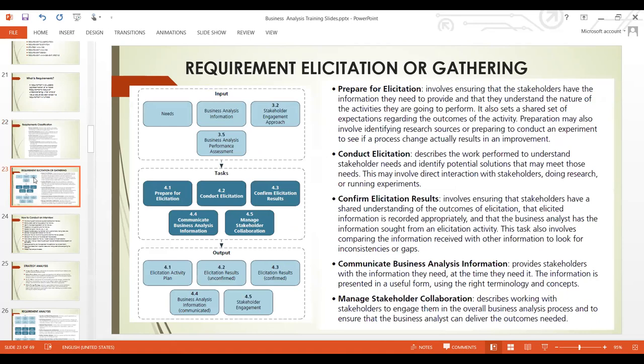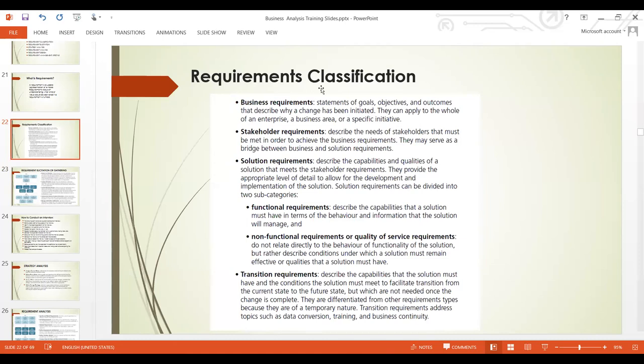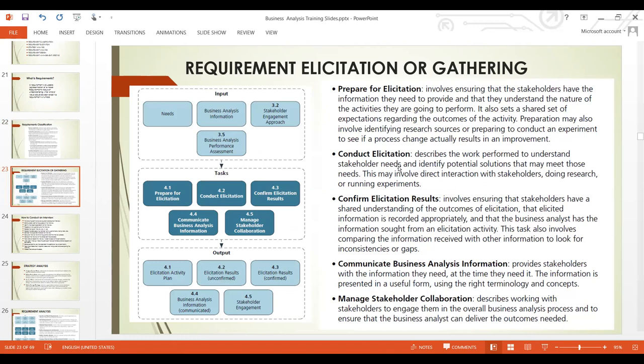So the next thing we are doing: we've discussed requirement classification, and the next thing we are going to do is requirement elicitation, or requirement gathering. When you hear requirement elicitation, it is the same thing as requirement gathering. So they are the same. If you hear that, just know it is elicitation, it's just data collection.